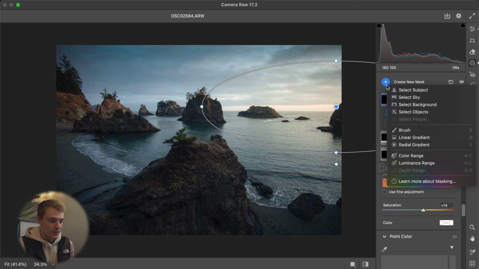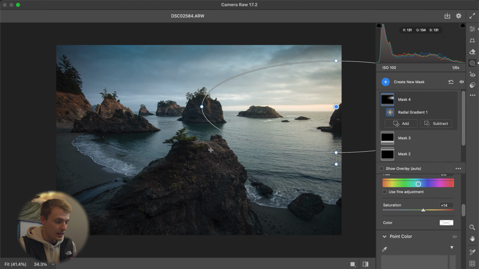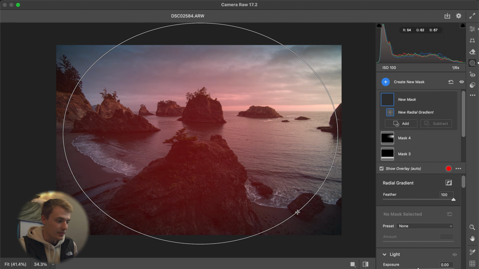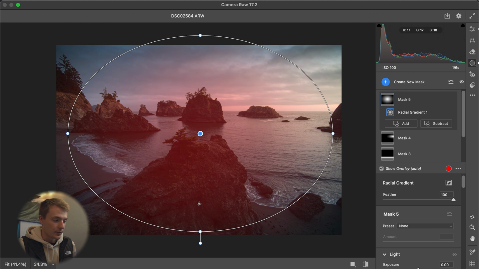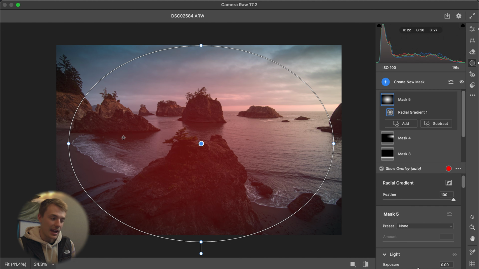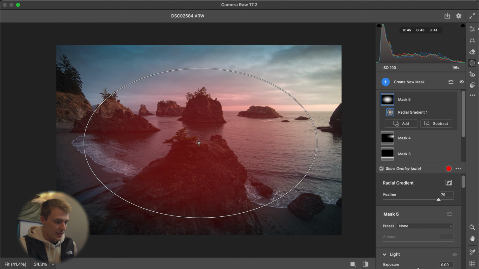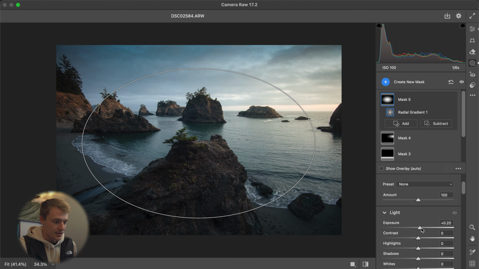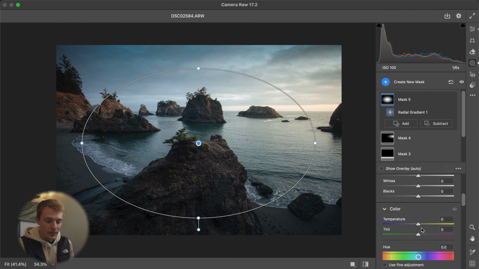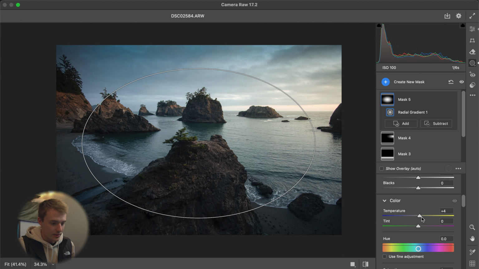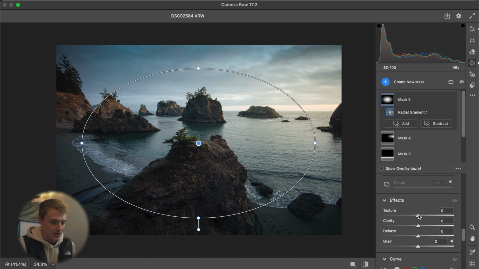So the next thing we want to do is again bring attention to where we want attention in the image. We'll grab another radial gradient and drag it over the area that we want the viewer to see, which for me in this case is right in the center. It's where this tree is, where this rock is. Pretty high feather, maybe not 100. We're going to put that where we want it, and then raise the exposure by just a little bit, maybe a little bit of warmth, a little bit of texture, and then minus a tiny bit of dehaze.